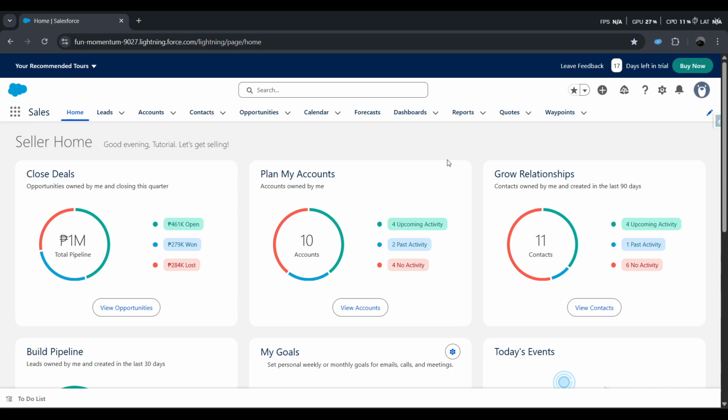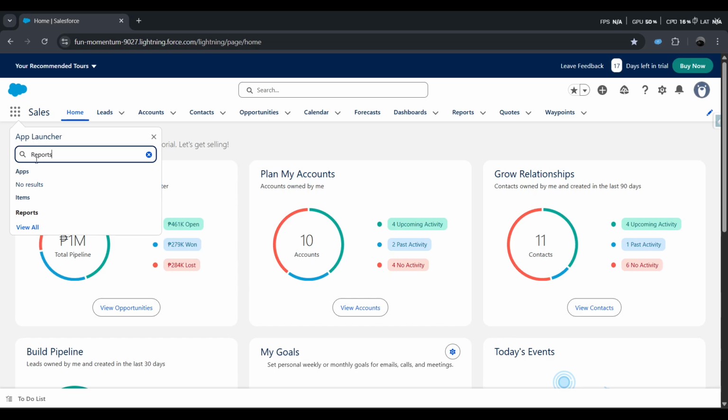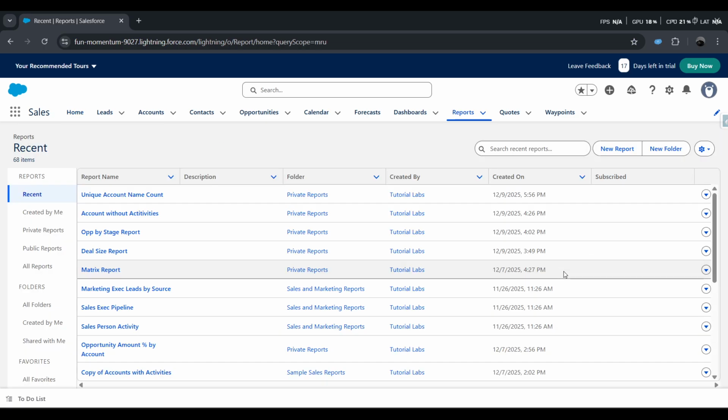First, you'll want to click the app launcher, which is that waffle icon you'll find in the top left corner of your Salesforce interface. This icon opens up all your available apps and features. Once you click it, search for and select reports. This takes you directly to the reporting section where you can view existing reports or create new ones.